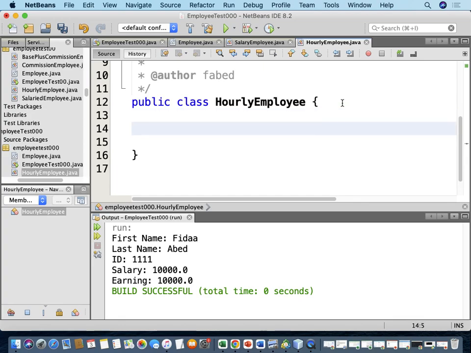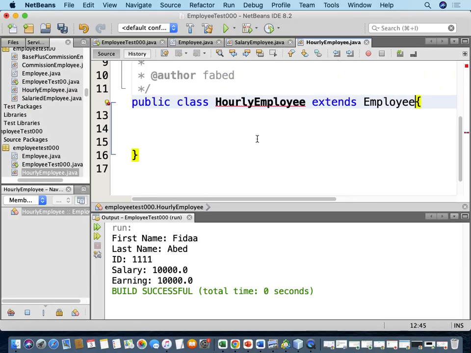What does this extend? It extends Employee, right? Why do we get an error here? Because Employee is abstract. So we are extending an abstract class, and we have to override all the abstract methods if we want it to be non-abstract. How many instance variables do we have?